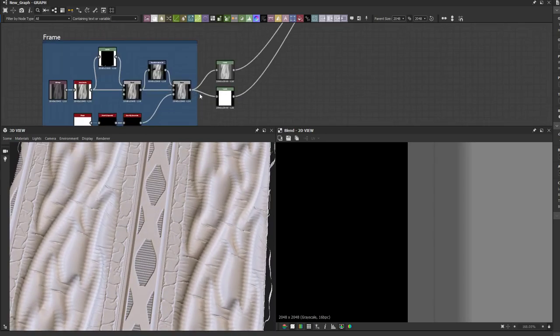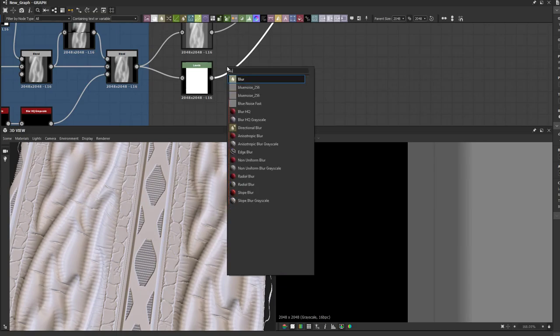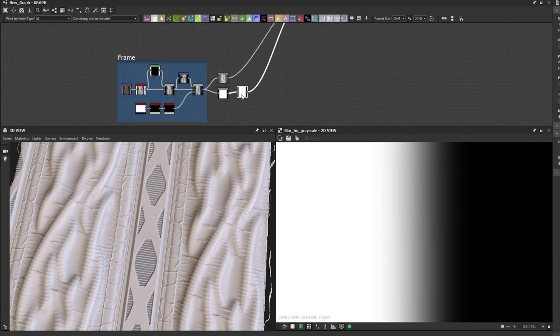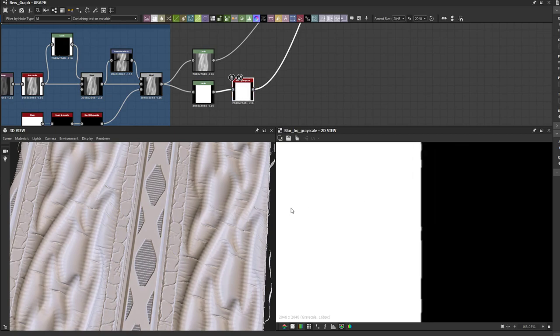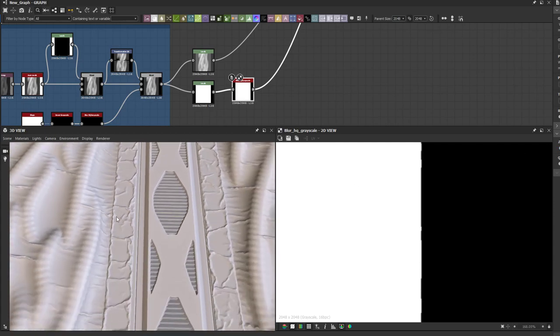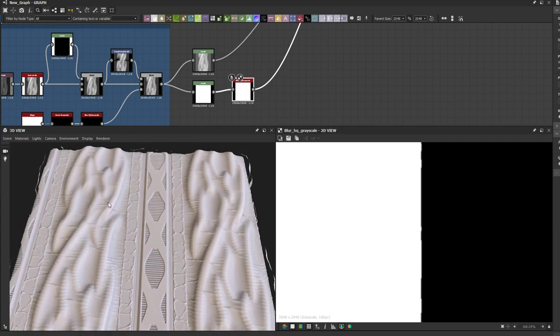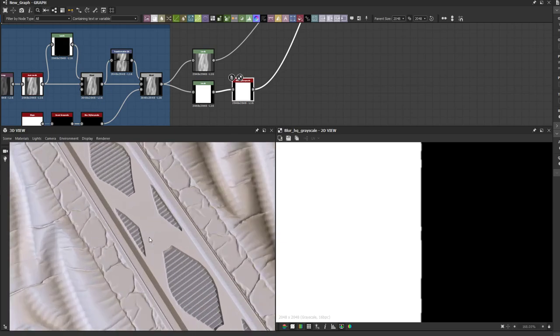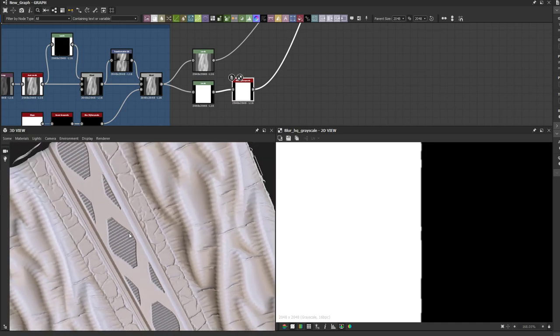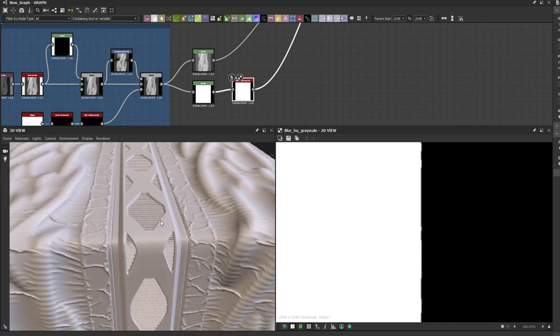Let's go back and blur this mask a little bit. Around some, start messing with some generators. I'll probably add some more details into here, like some little bolts here and there. We'll do that probably soon.